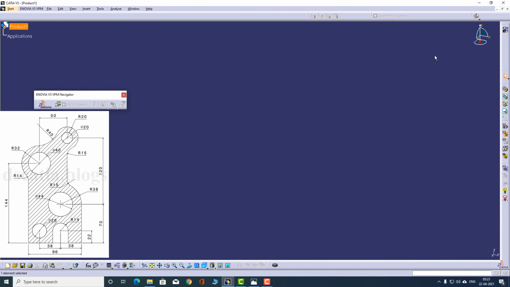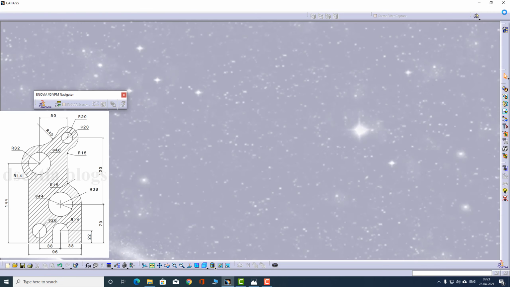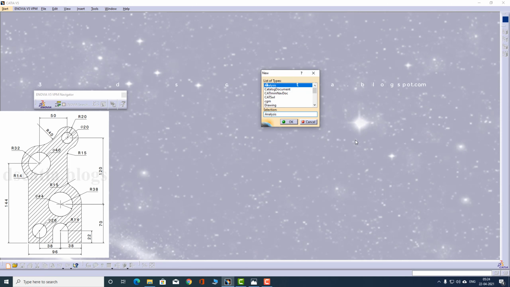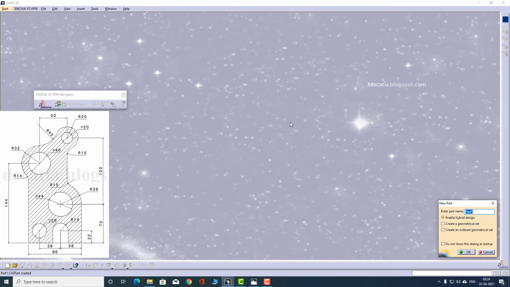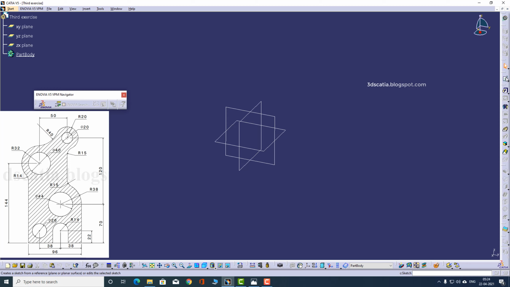Now I have already opened Catia, so let me just close the default file and open a new part file. Let me give it a name. And I'll go to the sketcher straight away.